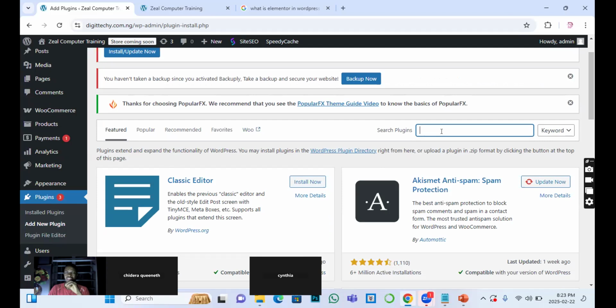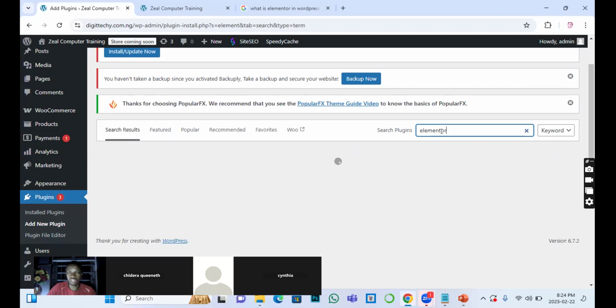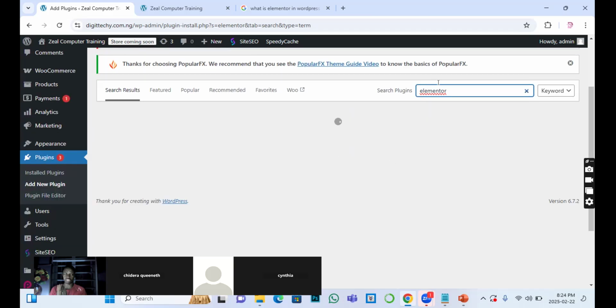We are looking for Elementor. Elementor is the plugin we are looking for. So I'll type Elementor. That is why I told you the other time, all you need to do is go to Google. Let's say you have an issue knowing the name of the plugin. Go to Google and describe the solution you are trying to provide and ask Google to recommend a plugin that can solve that. So it is searching based on that keyword.